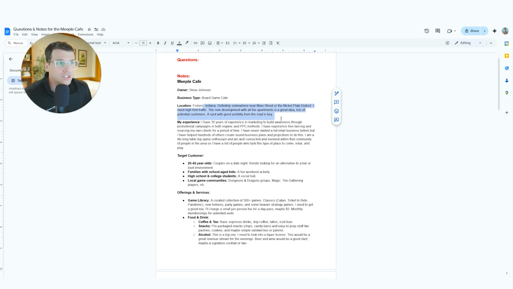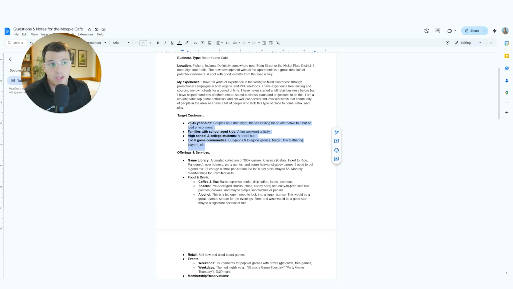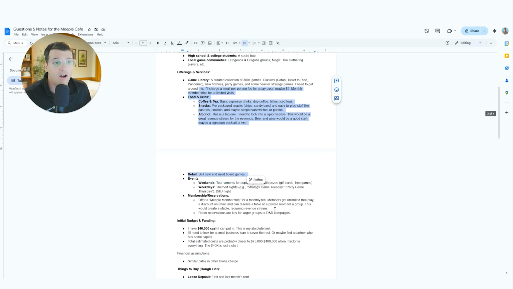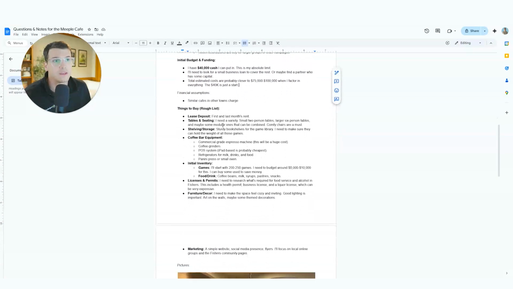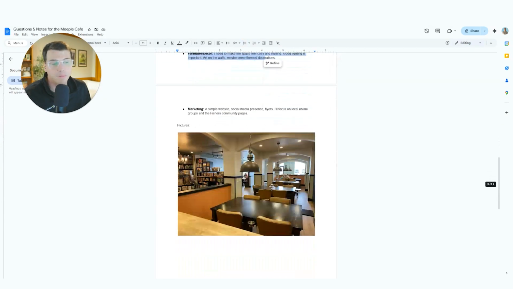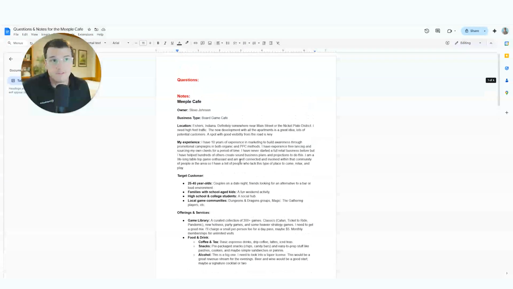Talk about the location. Even if you haven't identified a specific location, what type of location? Talk about yourself. What kind of experience do you have? Why should a lender trust that you know what you're getting yourself into? Who do you think it would be for? What are you going to offer? Do you have an idea of what your initial budget is? What the total startup costs might be? Some things you're going to need to buy. Here's some pictures, right? So it's just quick notes of what's in your head.